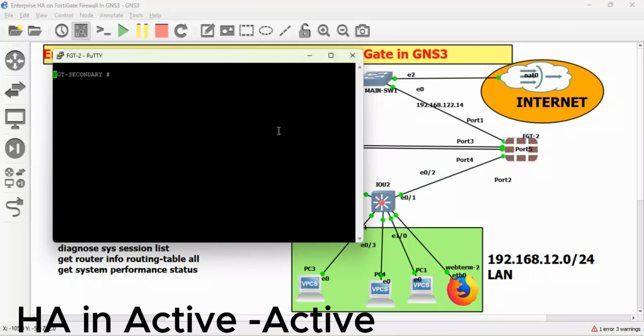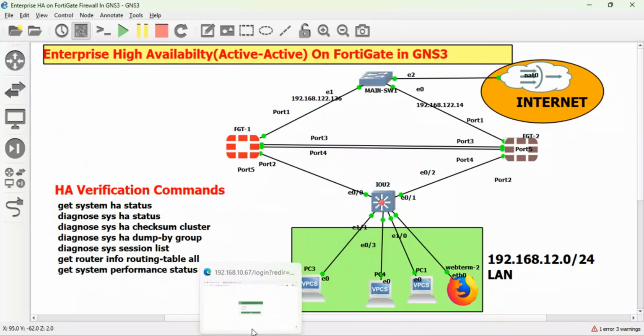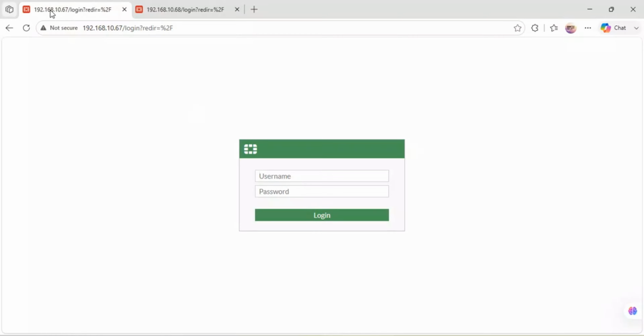When we come to the second firewall, show system interface. You see, 192.168.10.68 is the management IP. Then this is the IP address on this port, and this one is the IP address for the interface facing the internet. So 67 is the first firewall, and 68 is the second firewall.